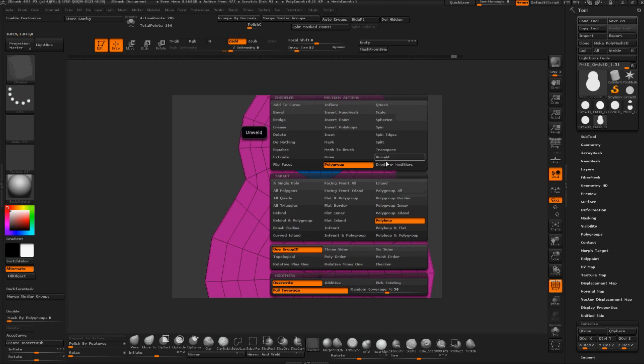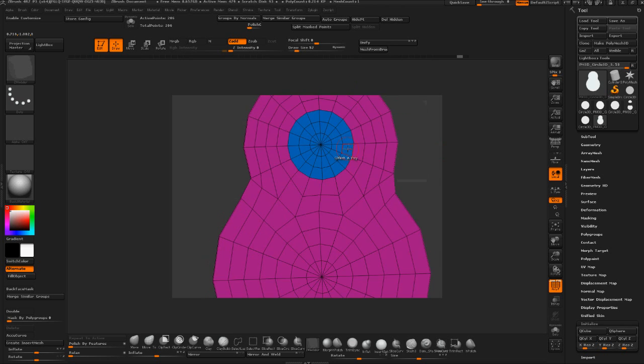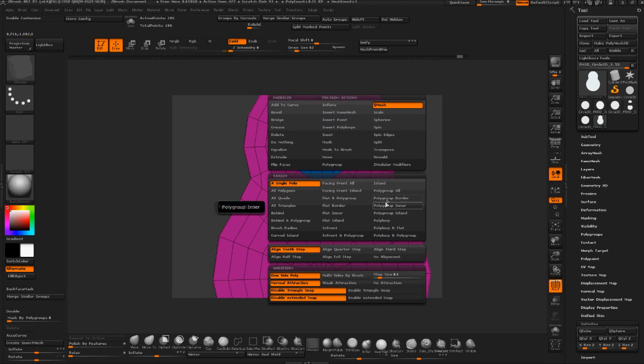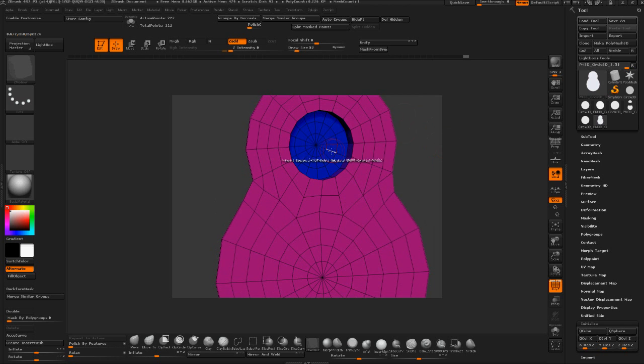Switch this out of polyloop and into polygroup island. Q mesh, polygroup island. It's pretty thick, so I'm going to start pulling back and holding down shift, otherwise it would jump right back to the start.